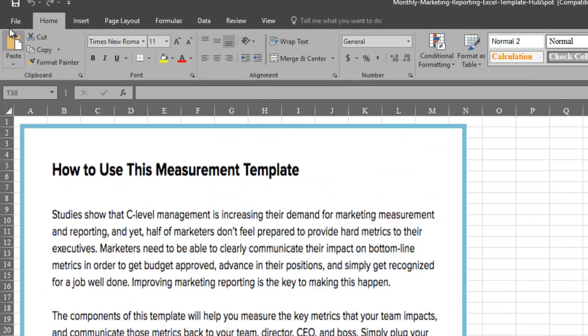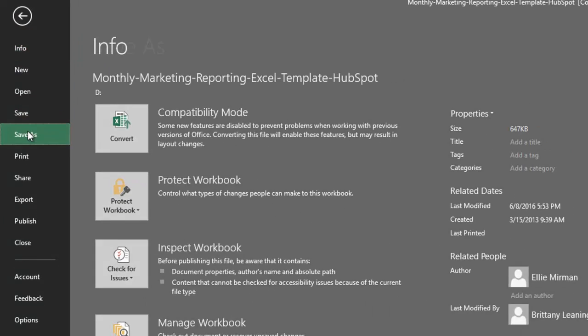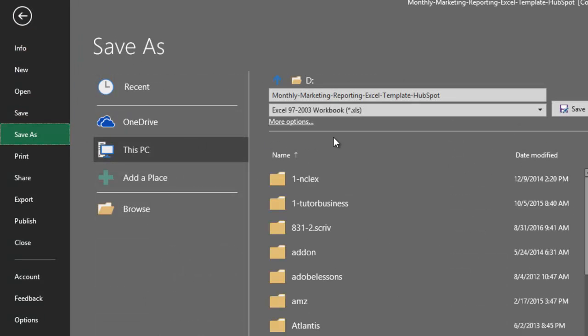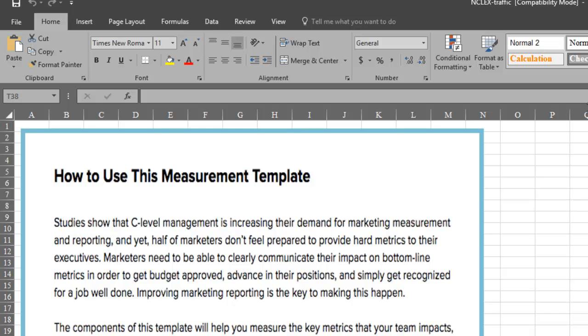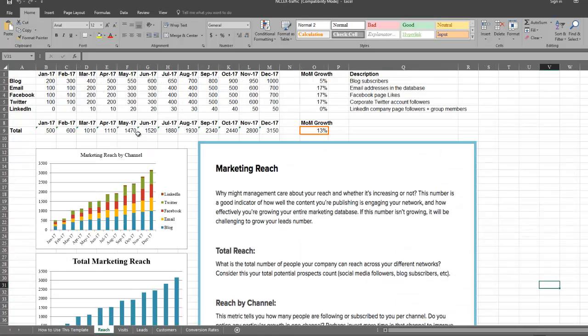Okay. And what we want to do is save this template as a different file name. So we'll go save as... collects traffic. So we'll save it. I want to make sure we have the right name here. That way, if we ever need to start over again, we can do that. So the first page here is instructions. We go down here to reach.